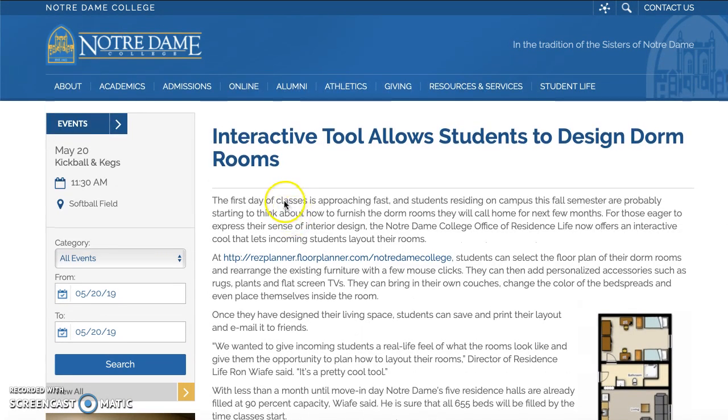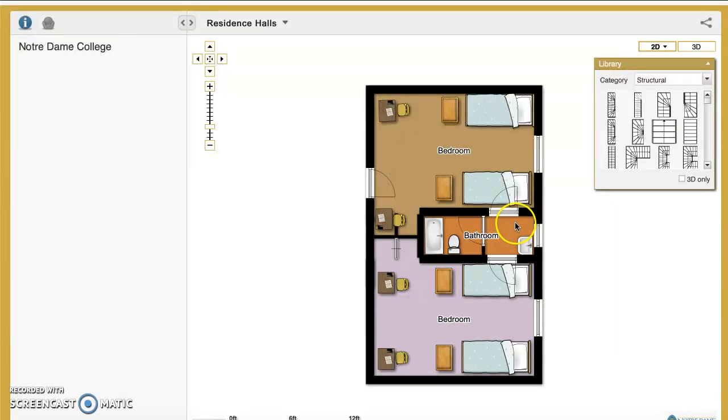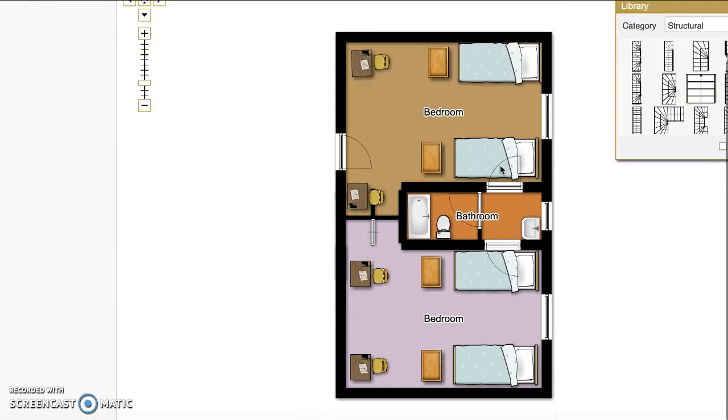Now, when you come to Notre Dame's College page, and you go to the Residence Life page, and you scroll down to the second paragraph, you see a clickable link titled ResPlanner, Notre Dame College. If you click it, there will be a little interactive window that pops up. Now, what I like about this is that it's so easy to use and it gives you the standard layout of the residence hall floor plan. As you can see, they have two bedrooms side by side, and the bedrooms are connected with a bathroom in the middle.